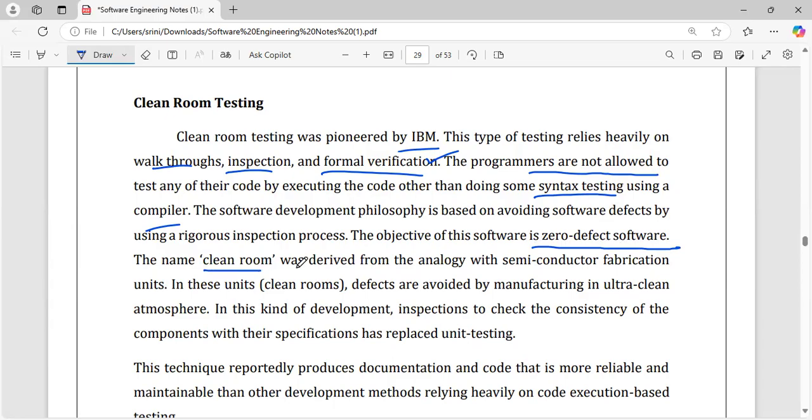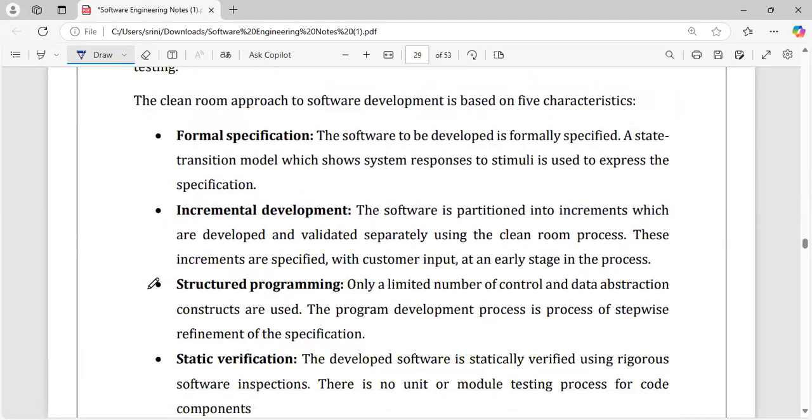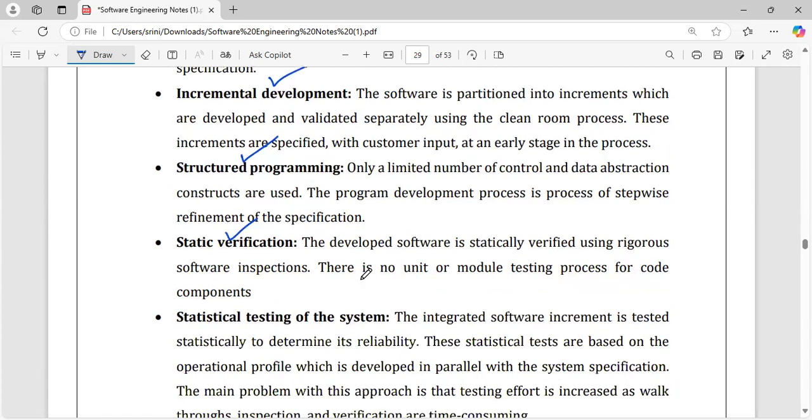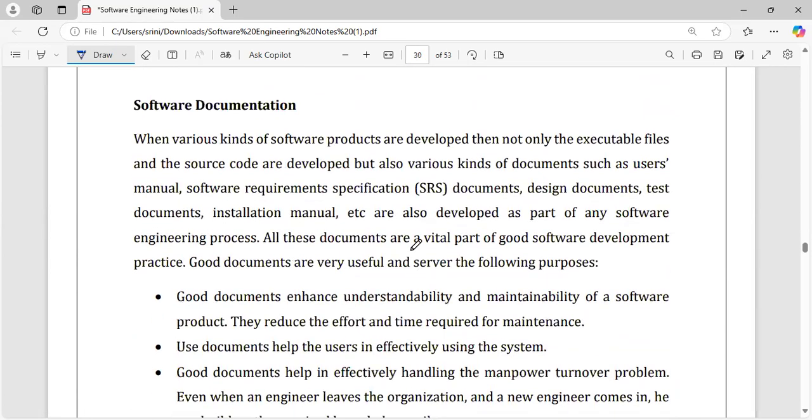The name clean room was derived from the analogy with semiconductor fabrication units. In these units, defects are avoided by manufacturing in an ultra clean atmosphere. The clean room approach to software development is based on 5 characteristics: formal specification, incremental development, structured programming, static verification, and then statistical testing of the system.